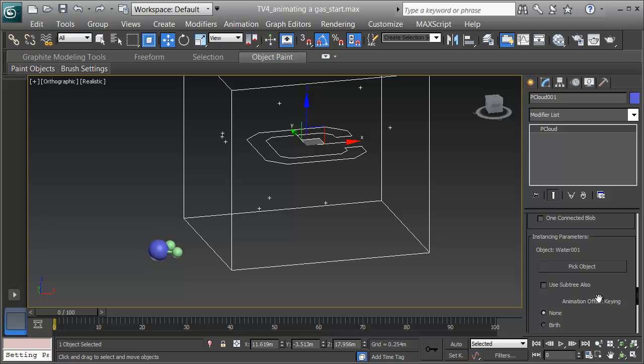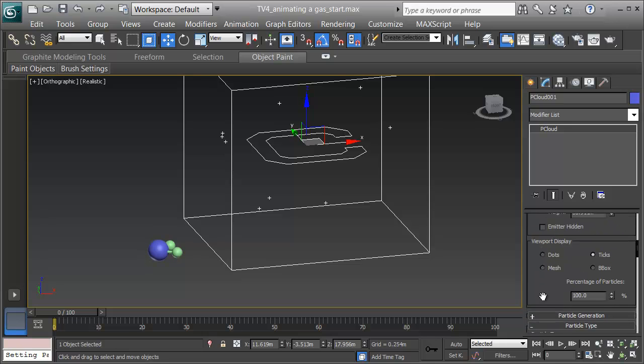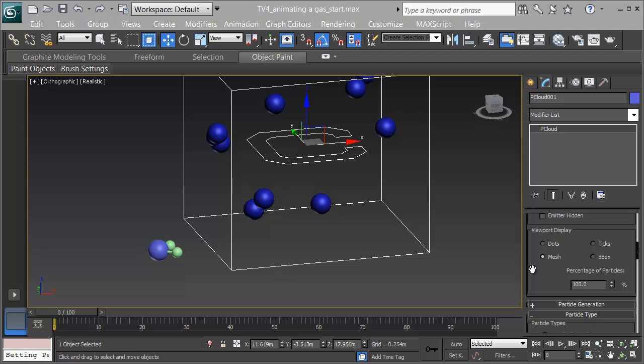What we're seeing is that these particles are there, but they're showing up just as ticks right now, so we can see the motion but not necessarily the form. To fix this, I'll scroll back up to the Display Parameters, and in Viewport Display, I'll try showing the mesh. I'm seeing the mesh in my particles, but right now only the oxygen.